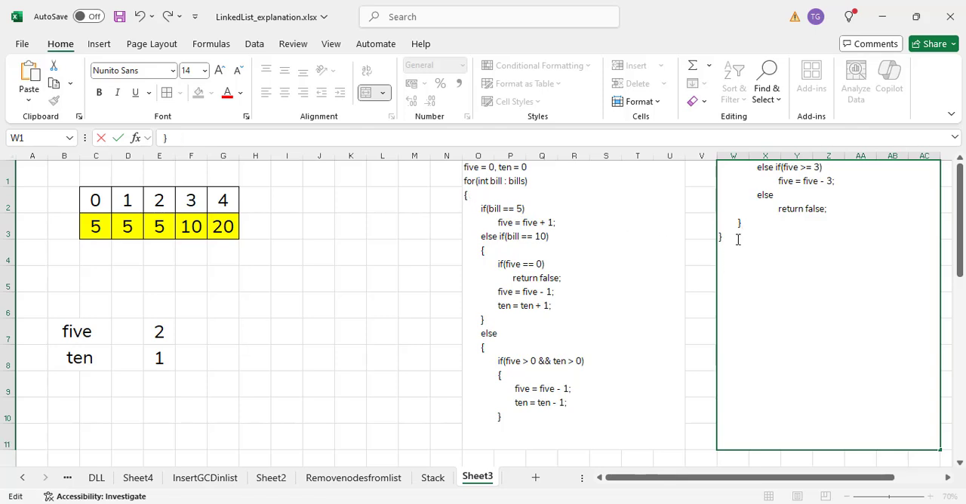Once the for loop has been successfully completed, I can return true, saying that I can give change to all the customers. In case the for loop is not getting completed, I can say that I don't have change to give to the customers. In between itself, I'll give false. Any one condition will get satisfied.